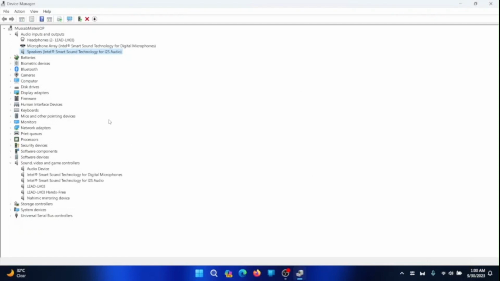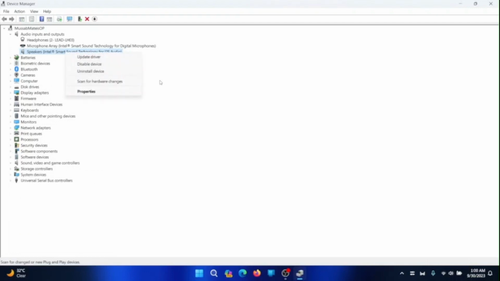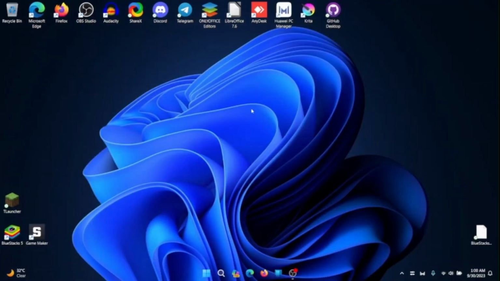So I'm not uninstalling because I am recording this video, and if I uninstall, my audio will not be captured in OBS. So don't worry, it will not delete your drivers from your PC. It just deletes them temporarily. After uninstalling that, you need to restart your device. After restarting, it will automatically install the audio driver back on your PC.